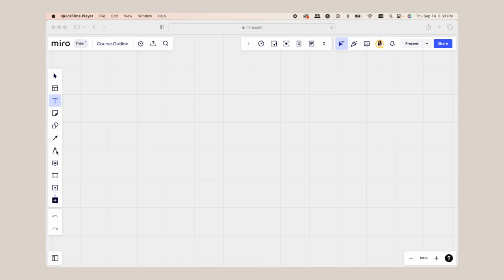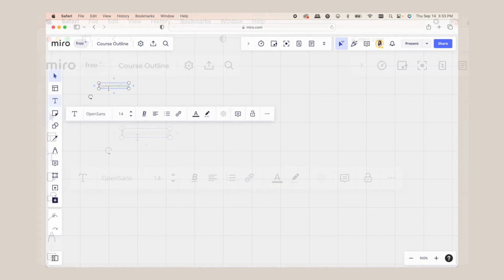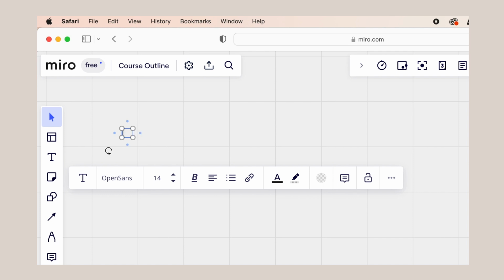So what we talked about before, we need our ideal course student avatar. So let's click the text here, and our ideal course student avatar, you know, they are content creators.